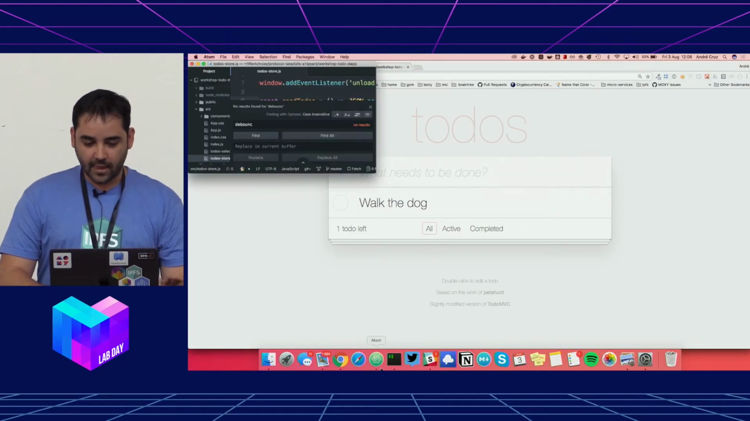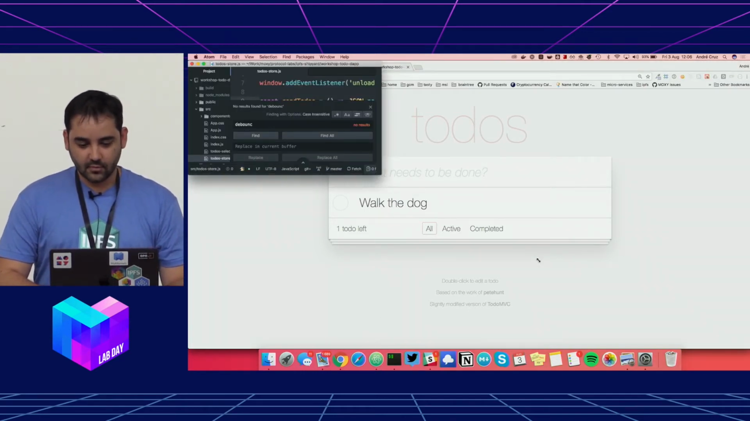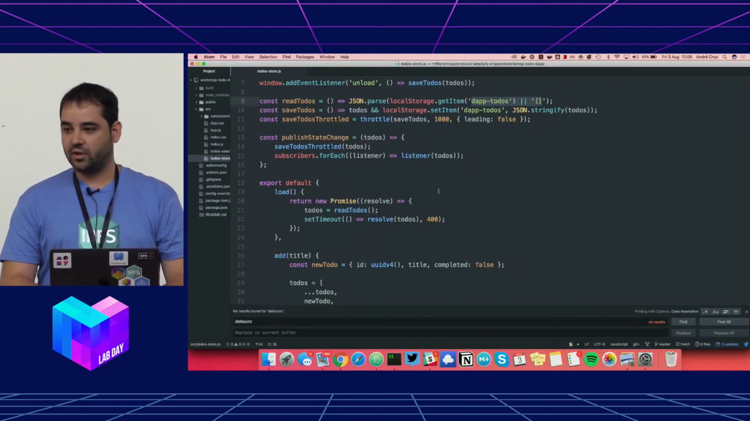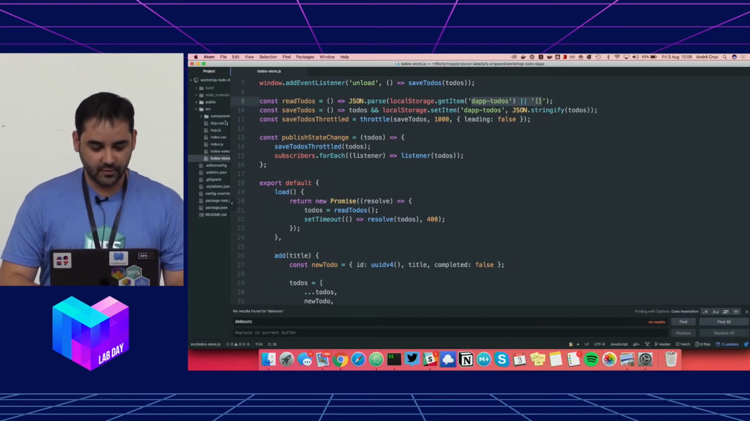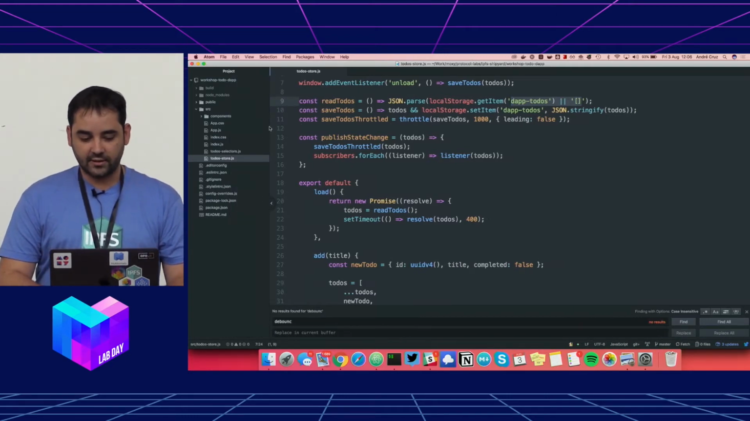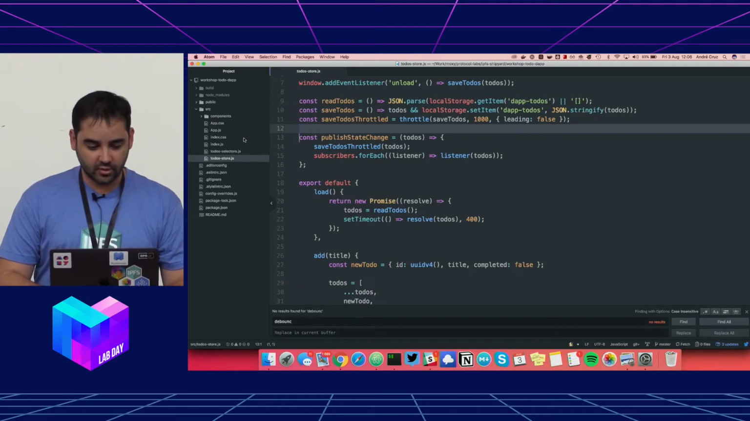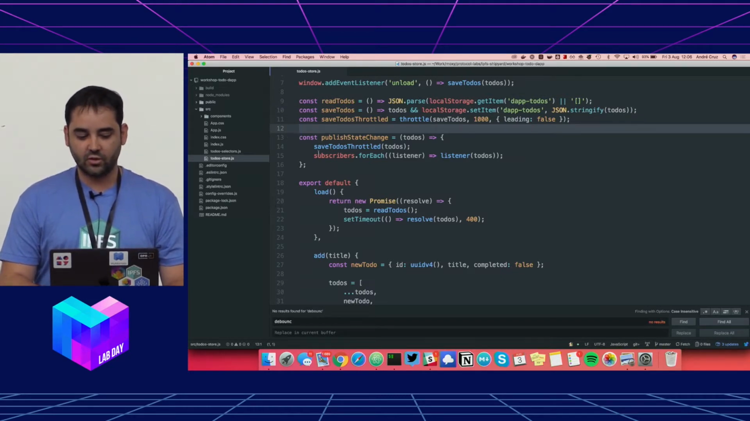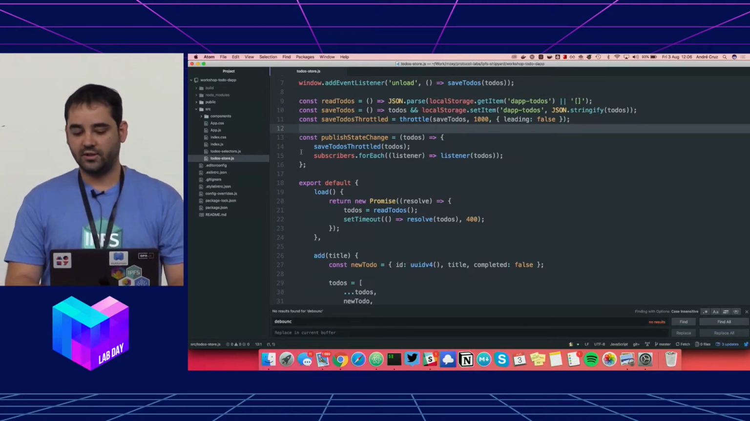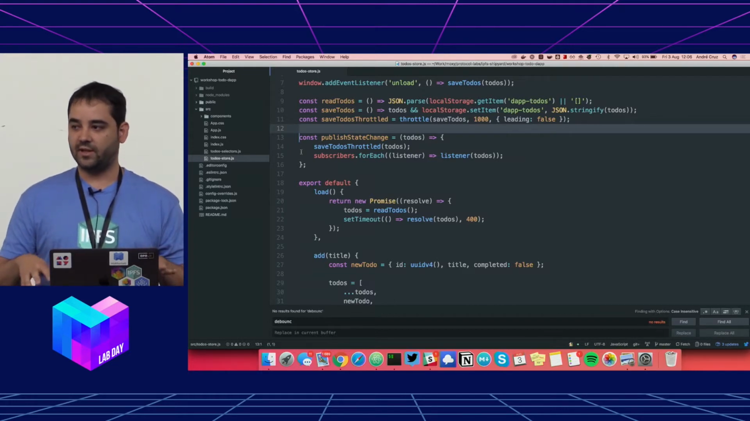So what I'm going to do is to create a decentralized version of this. And in order to do that, the first thing we're going to do is to peek into the to-do store file, which is essentially what we're going to change to make it decentralized.